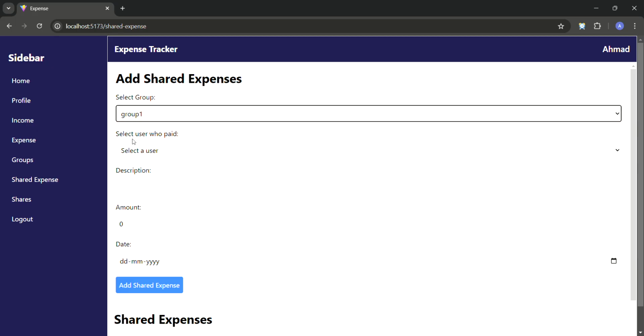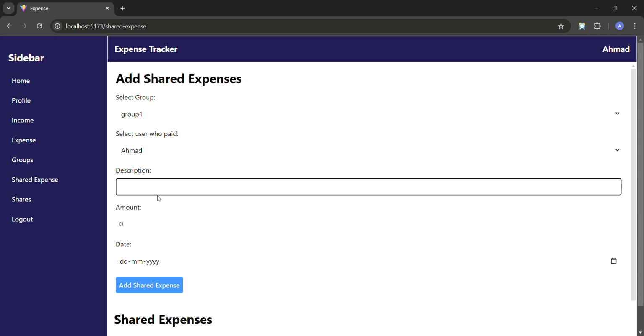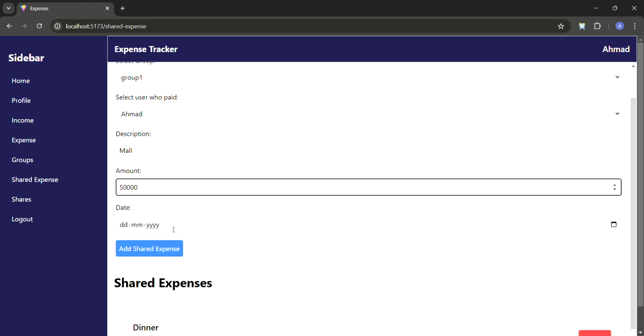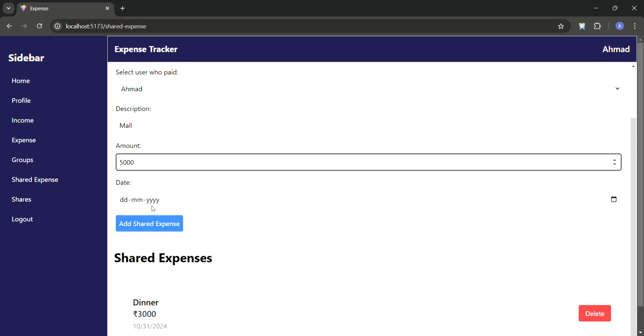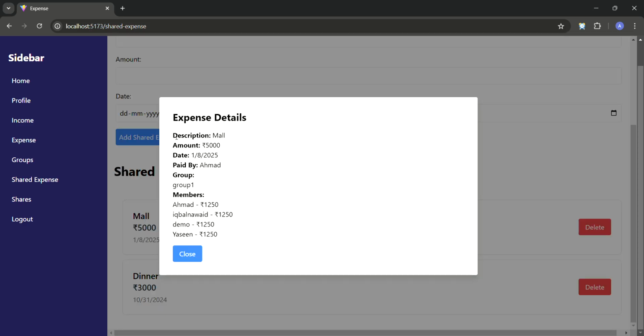Here we can select a user who has paid, maybe me, the logged in user, Ahmad has paid, and we can write a description here. We have gone to a mall. The amount paid by Ahmad is maybe 5,000, and when we add it, it will show here, and we can easily click and see the description, mall, amount, date, paid by Ahmad, group name, and members.